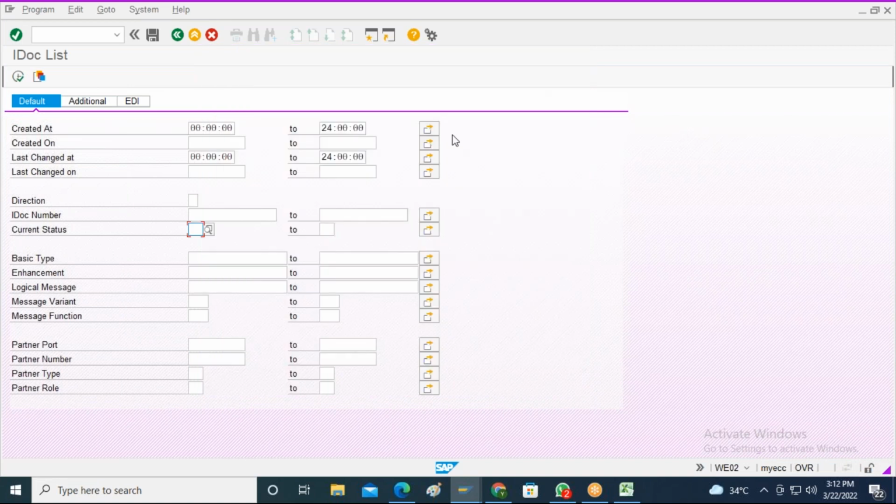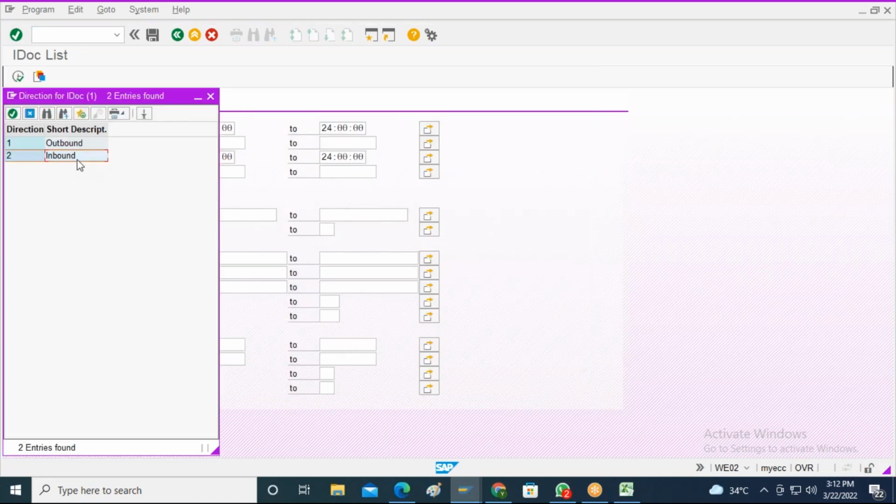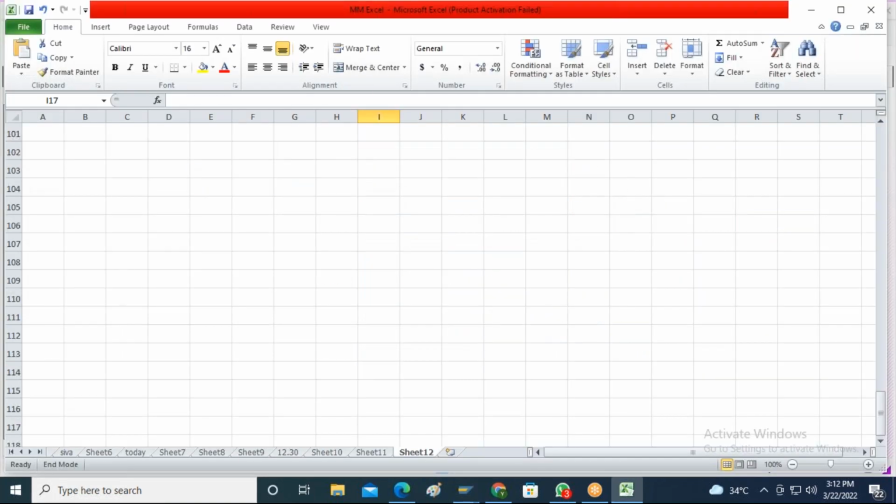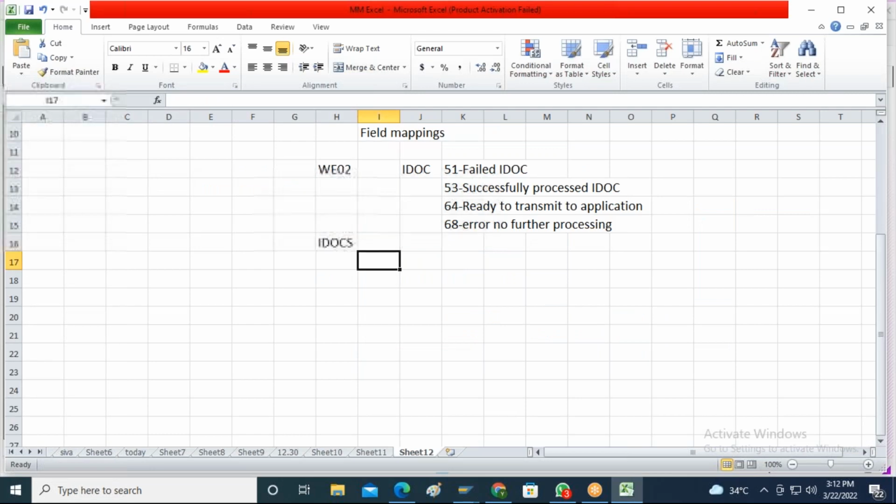Okay, let me say there are two types of IDOCs. One is inbound and one is outbound. Okay, so if the IDOC direction is 1, that means it is an outbound IDOC. And if it is 2, that is nothing but an inbound IDOC. Okay. So what is outbound?